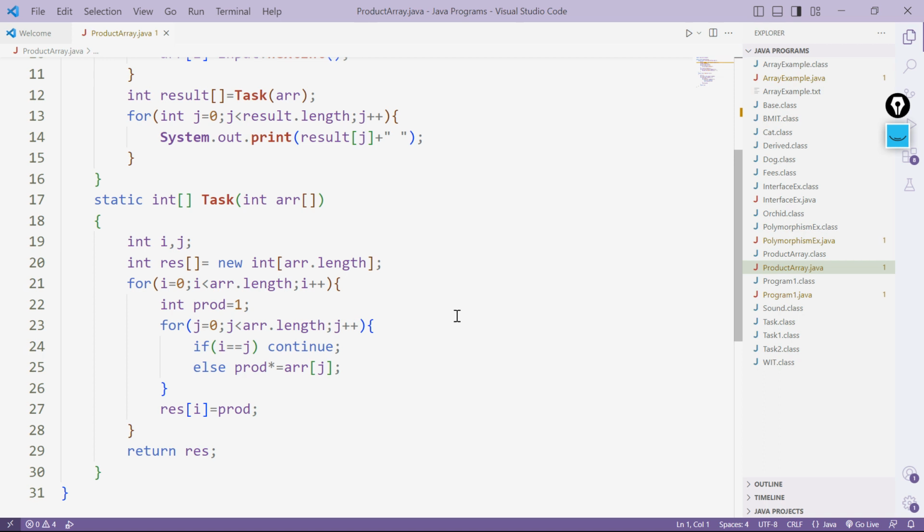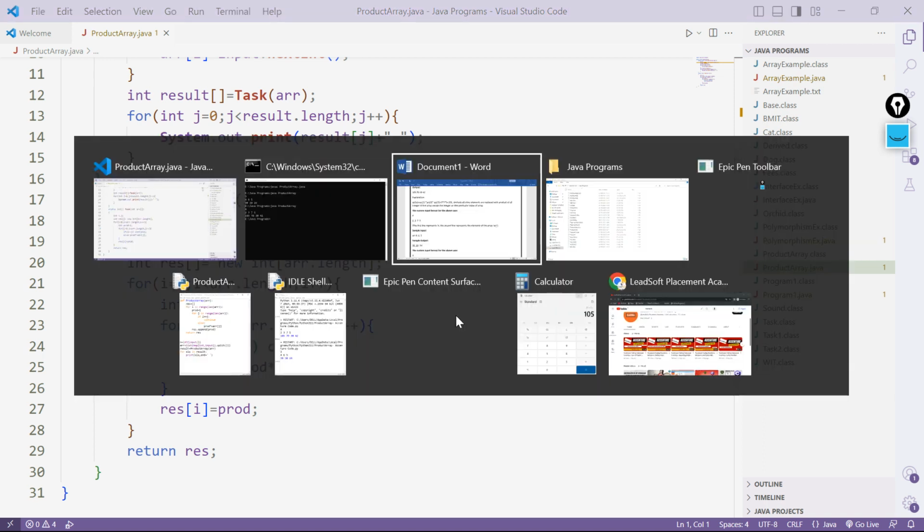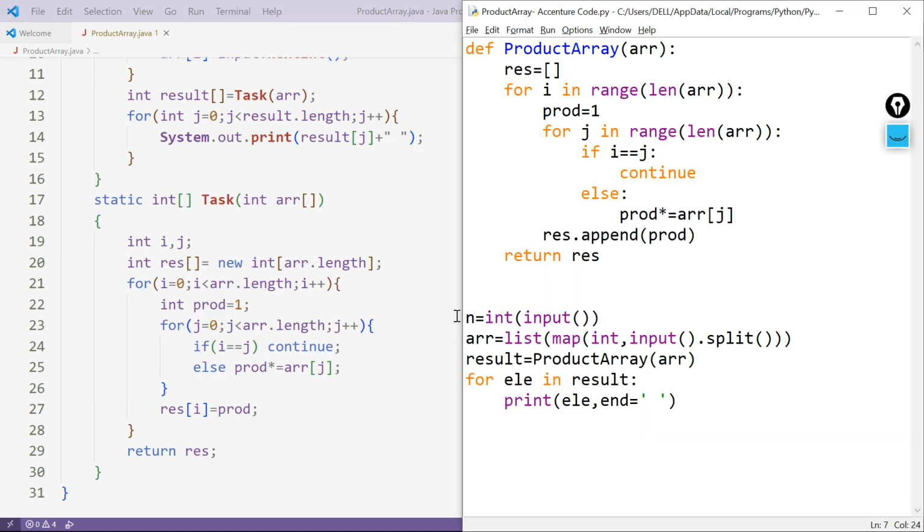My suggestion is, as you are checking the code on the YouTube channel in Python programming, you can try to convert it to Java if you know Java well. If you face any difficulty while converting, post it in the comment section. Definitely we will help you understand the solution. So for this question, this is the Java solution and that was the Python solution.